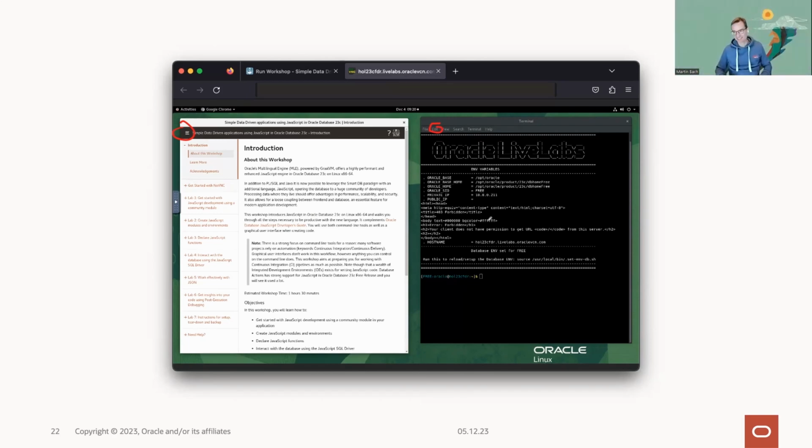Let's get to the questions then. Yeah, so it was asking, can you call your own JS functions from JS without a PL/SQL wrapper? I'm assuming that means within the database. Yes. So this is totally possible.